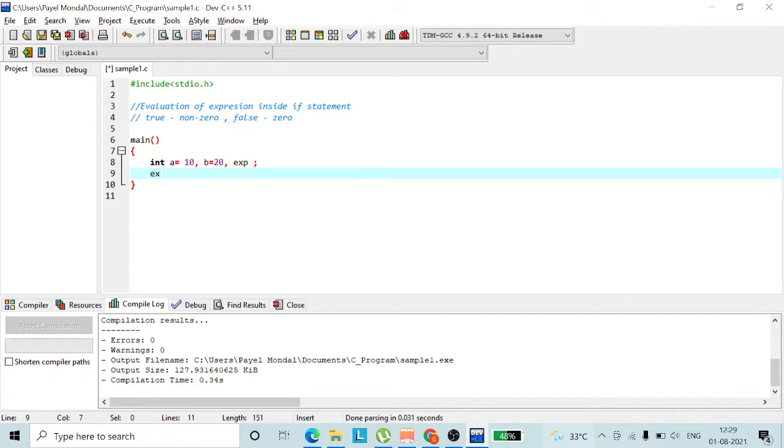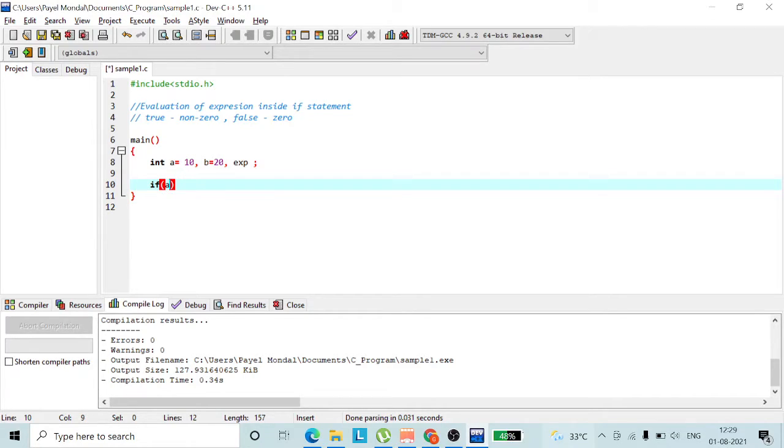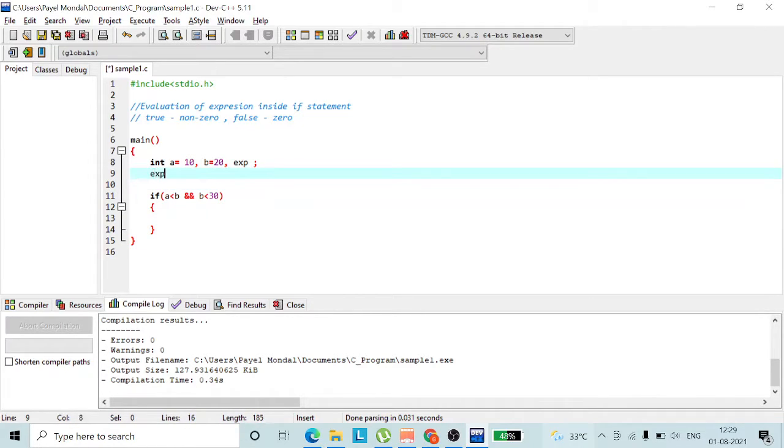Let us go for this. We need to check whether this expression is valid or not: a less than b and b less than 30. We need to find out whether the evaluation of this condition results in 0 or non-zero. So let us do the expression evaluation, and we are evaluating here.